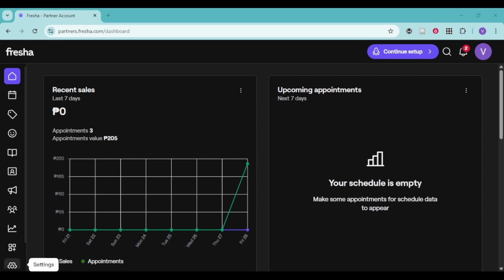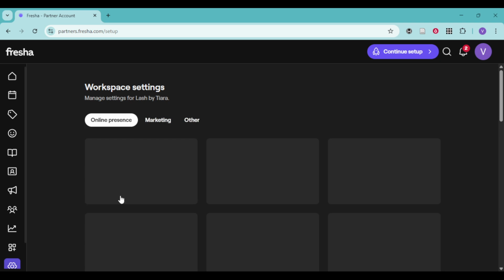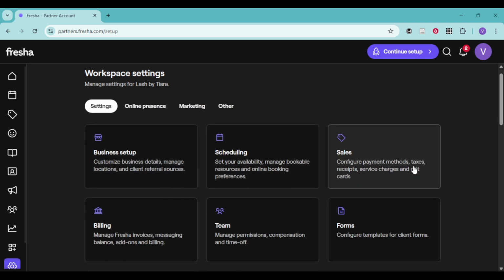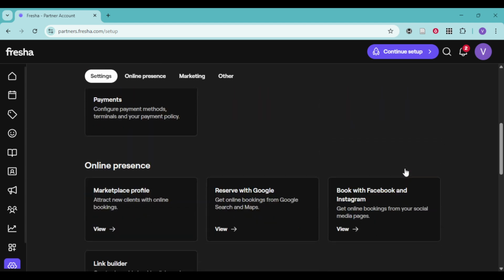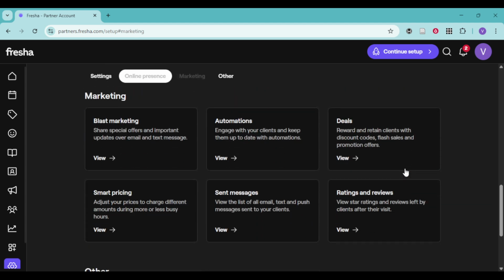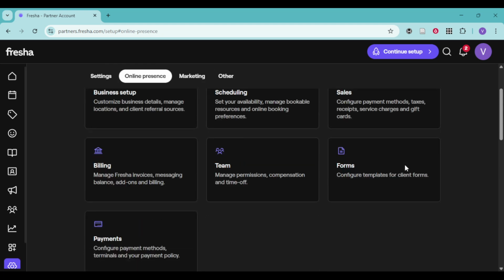Next, head to Settings, then open Services. Depending on your layout, this may also be labeled Service List or Menu. This is your central place for organizing everything clients can book. Think of it as your menu manager. You'll group services into categories, control visibility, and make sure durations and prices align with your schedule.